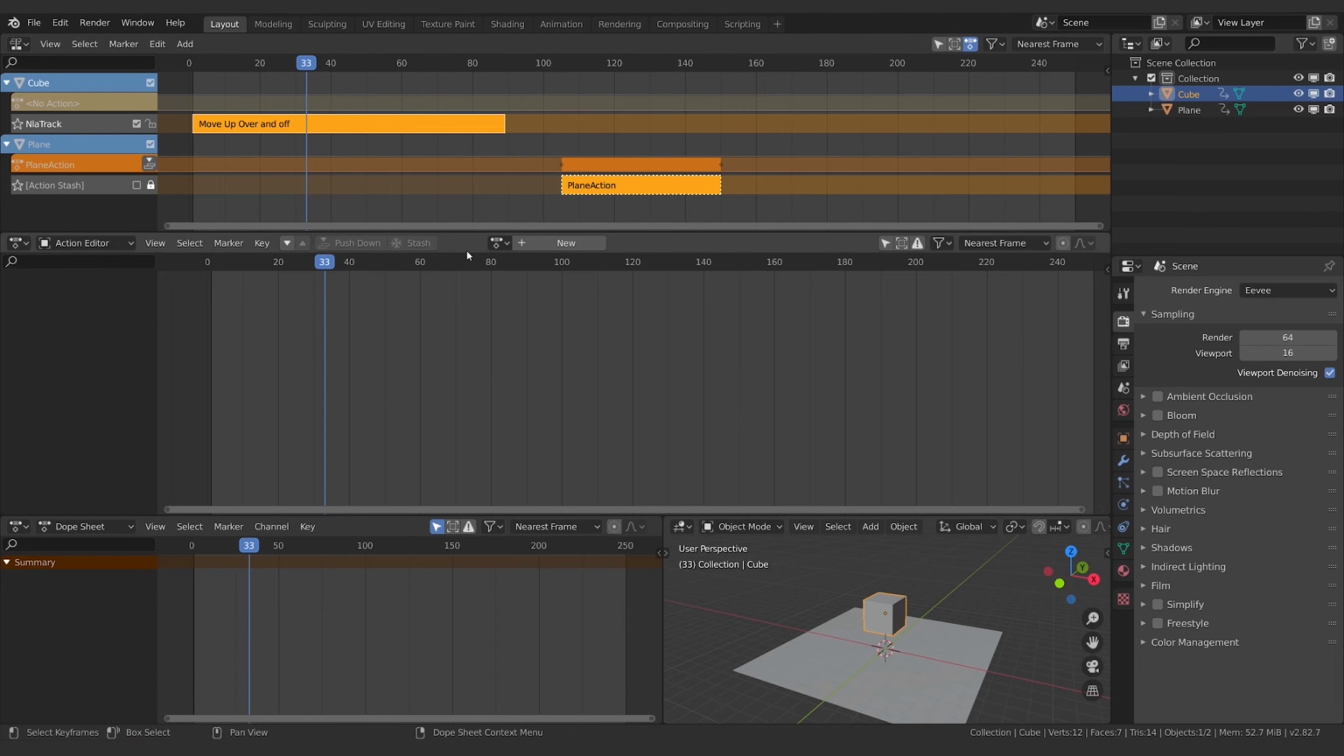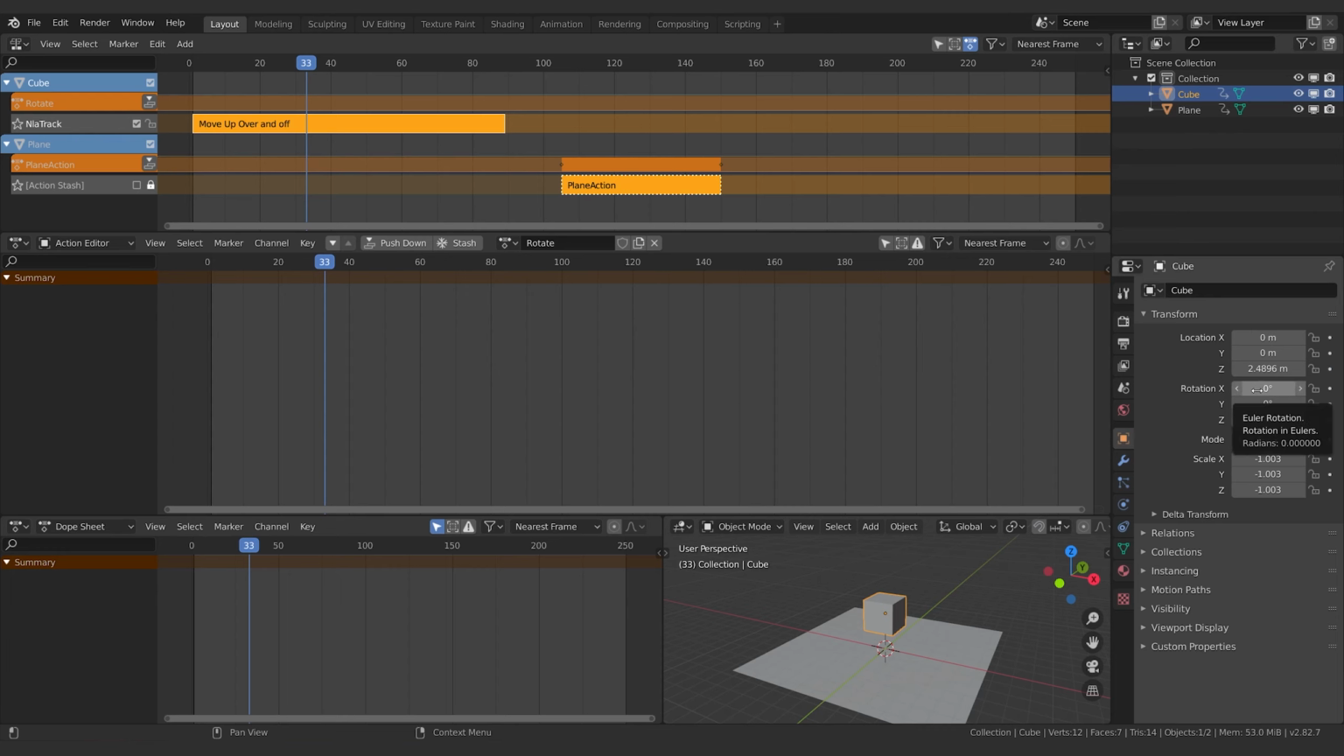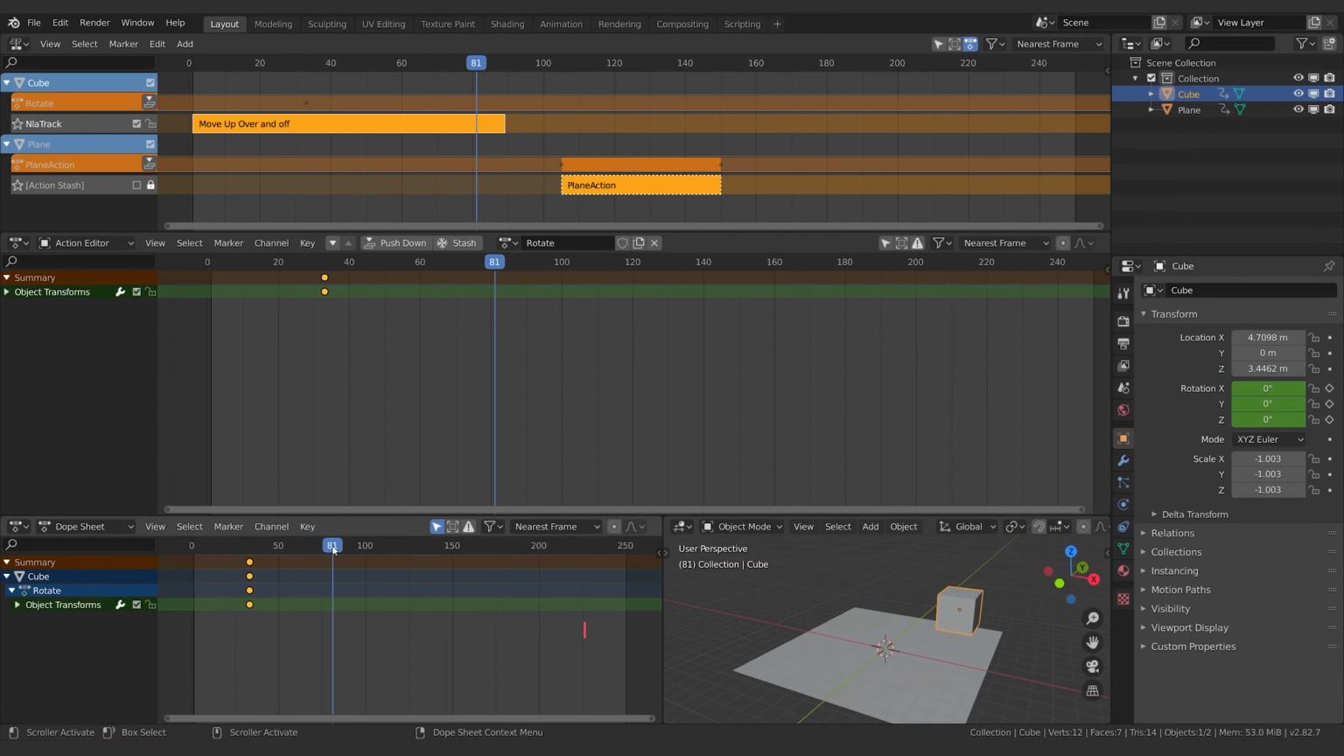So I could assign plane action, or actually let's even just make a new one. So I'm going to click new, and I'm going to be ahead of Blender. So instead of letting it create one for me when I add keyframes, I'm just going to create a new action with no keyframes. And I'm going to call this rotate. And I want this to rotate my cube. So I'll go to my transform settings here, and I'll hit I for my first keyframe. I'll rotate like that, and then I'll hit another I. So now he's going to rotate as he flies around.